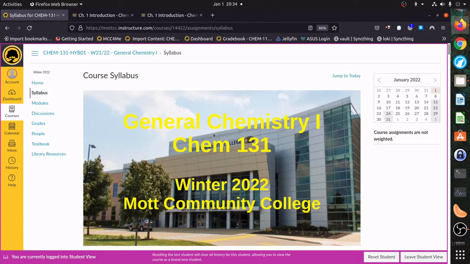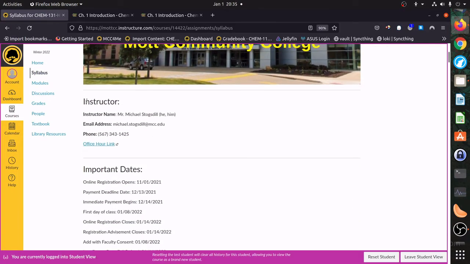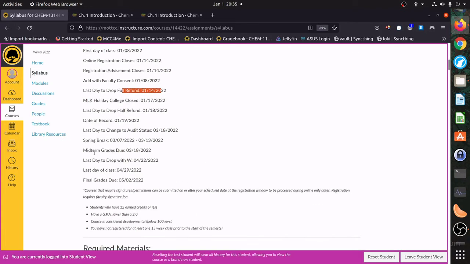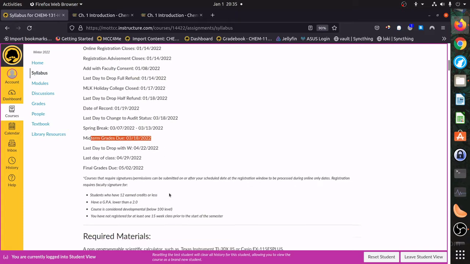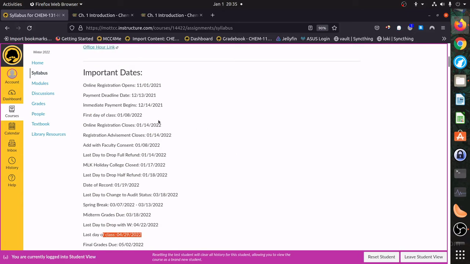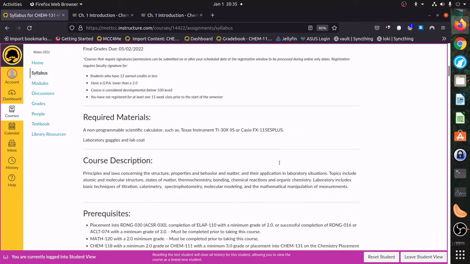So if we take a look at the syllabus here, you're going to start off with information about me again. Again, it's got that office hours link. There are the important dates from the college. There's some important information here, like the last day that you can drop for a full refund. You know, when can you expect midterm grades to be up, final grades to be up, when's the last day of class, that kind of stuff. You can see that our class is going to begin on January 8th.